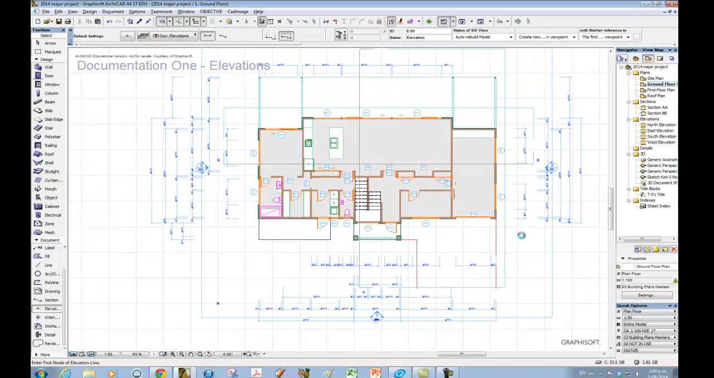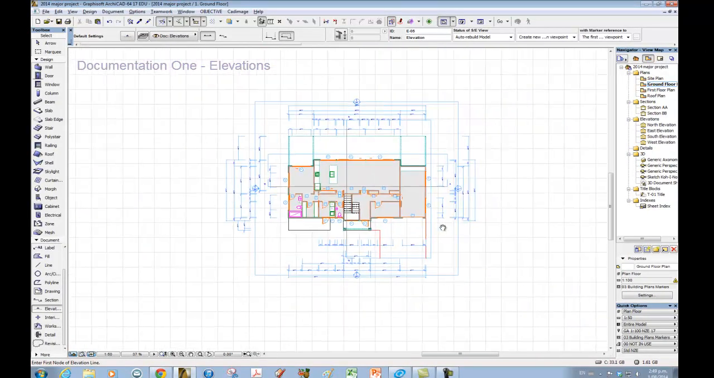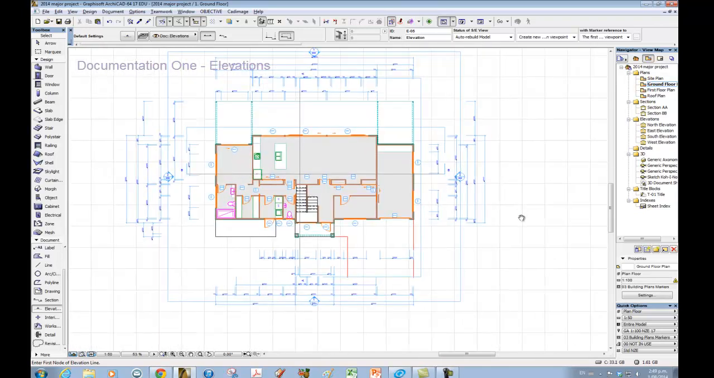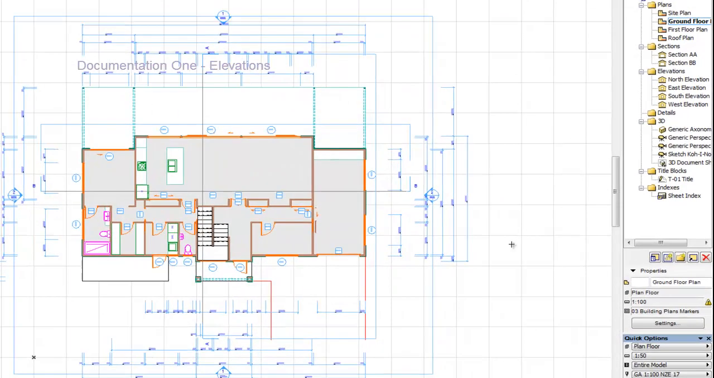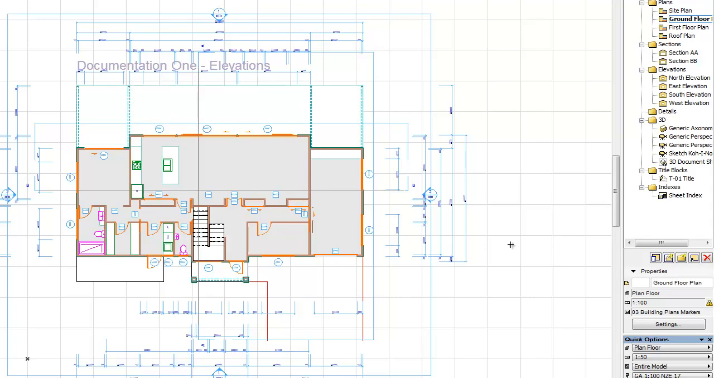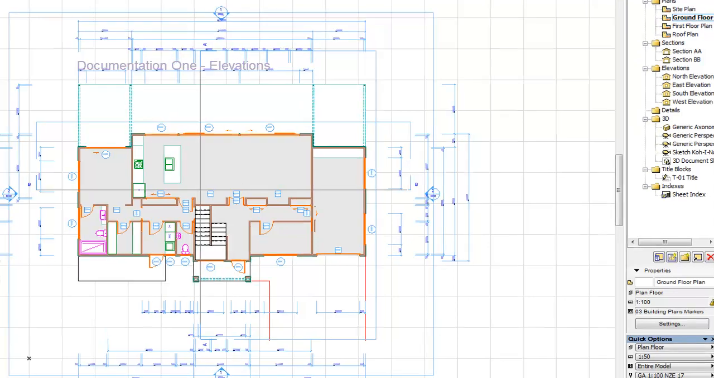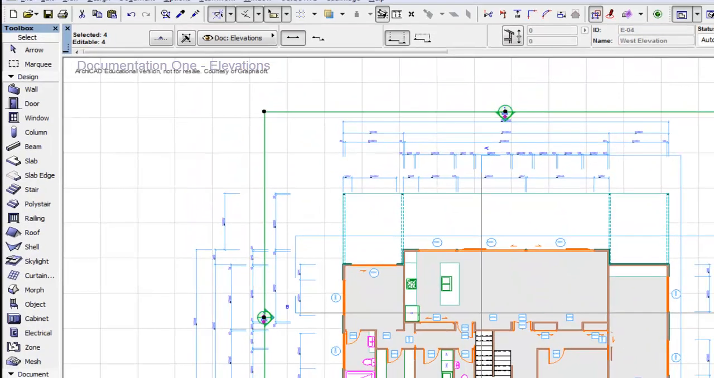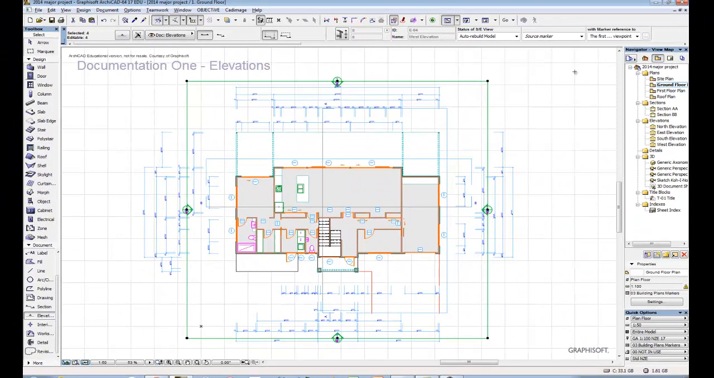One other thing that we need to do then is to check the elevations, because the elevations for documentation do not need trees and people. So I'm going to go to the elevation tool, select it, and go Control A to select all my elevations.